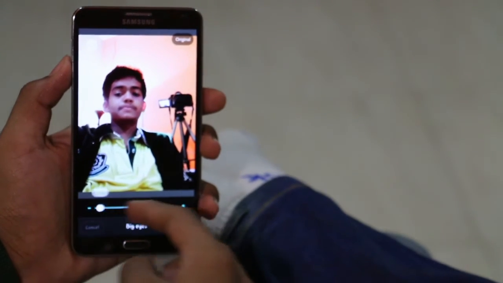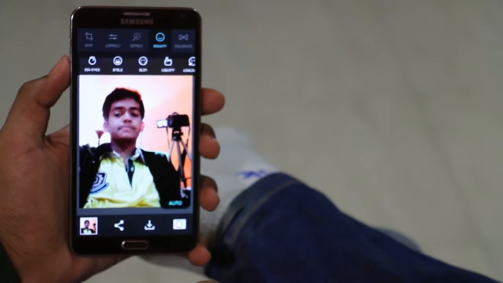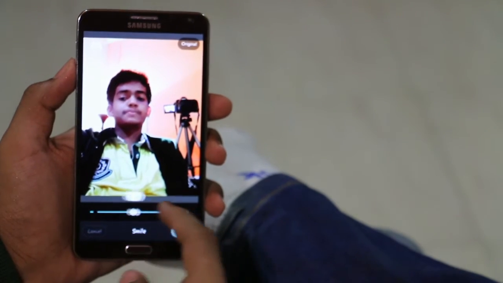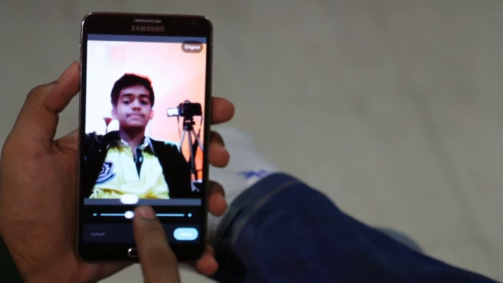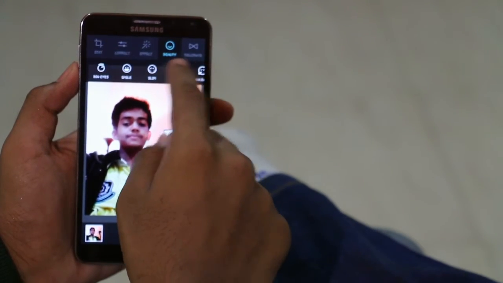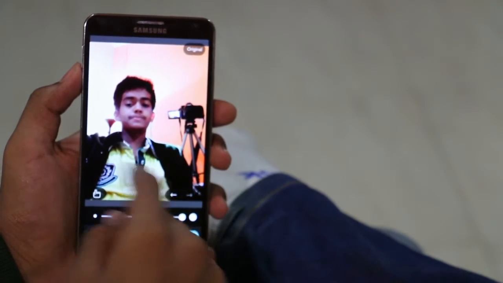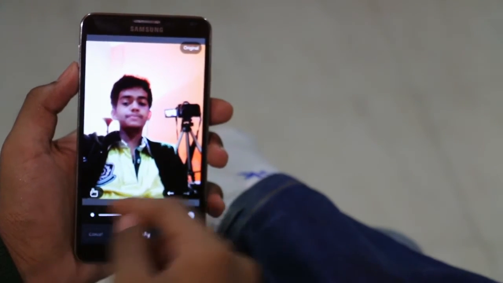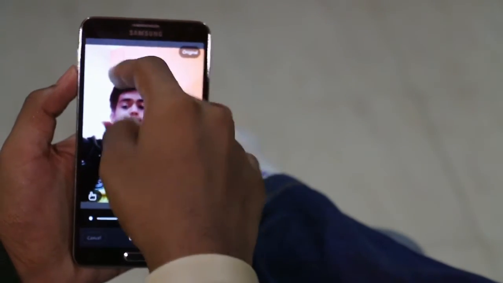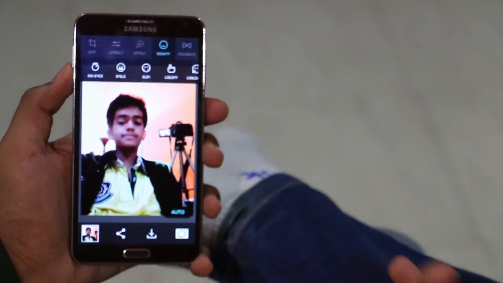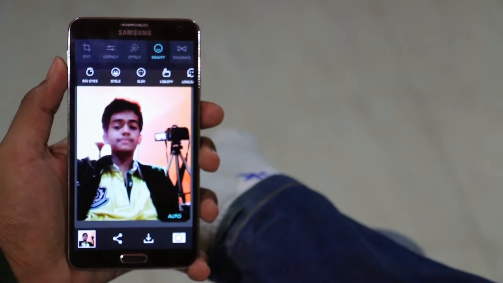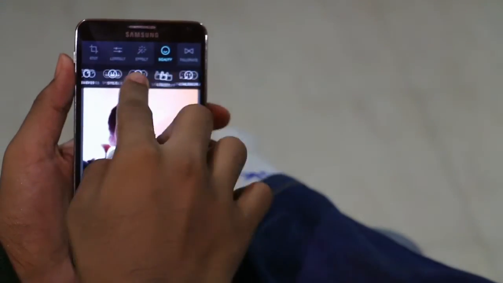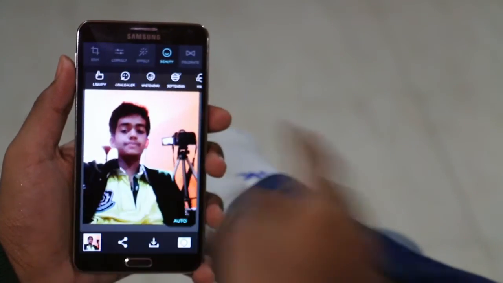As you go into the beauty mode, you have the option to enlarge your eyes so that you can look like a gigantic alien. You can make your smile slightly bigger. You can slim up your face. This liquify option is for you to edit your photos a bit. I don't know what to call it, you can just use it for liquifying your photos.